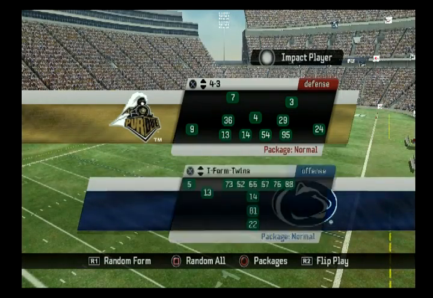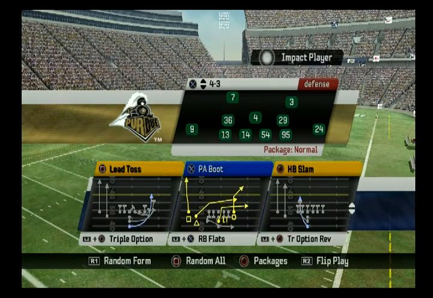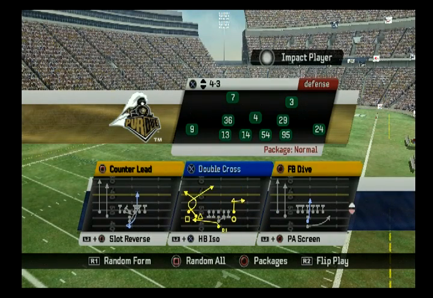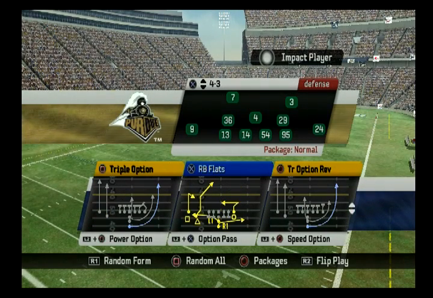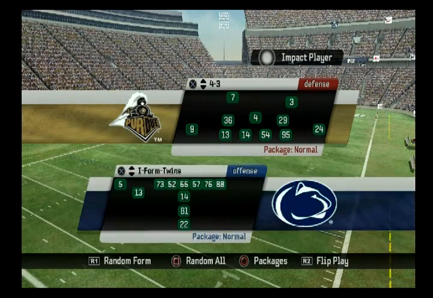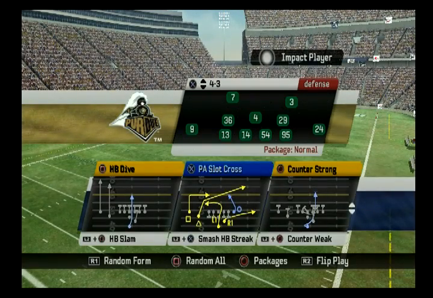I think I-formation twins doesn't have it. It's got a play action boot. Let me check real quick. No, it's not in I-formation twins. I think it's in strong twins. It's called PA slot cross.